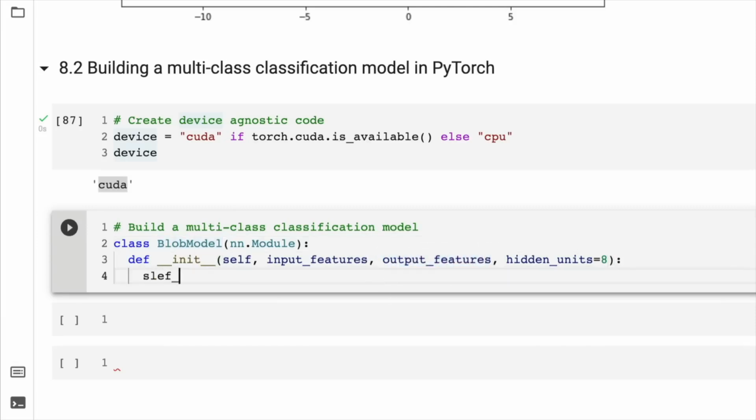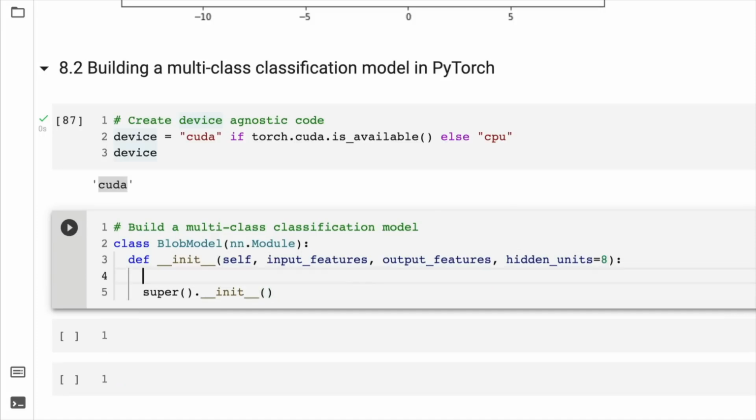And so here we're going to call super, sorry, I always get this mixed up, .__init__(). Beautiful. So we could do a docstring here as well. So let's write in this: Initializes multi-class classification model.